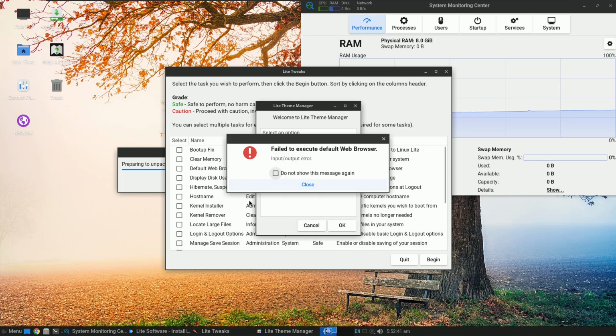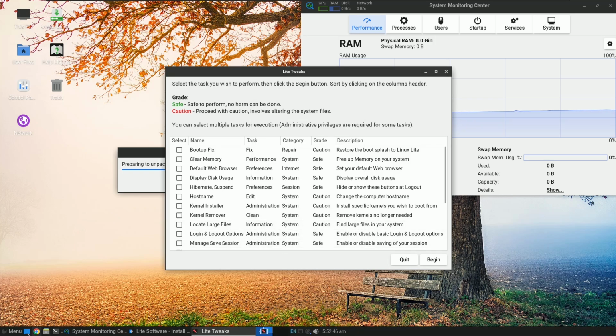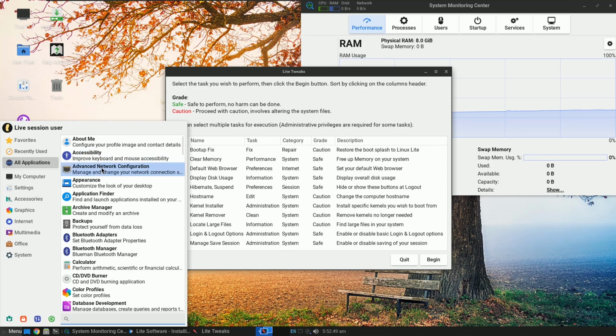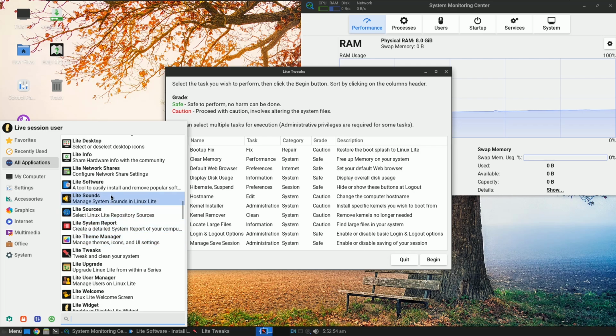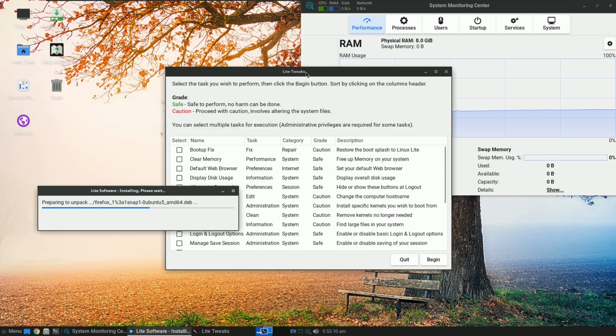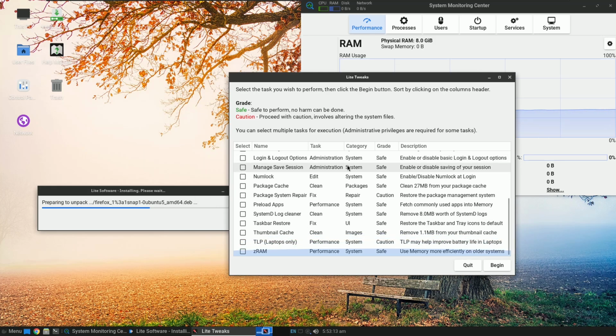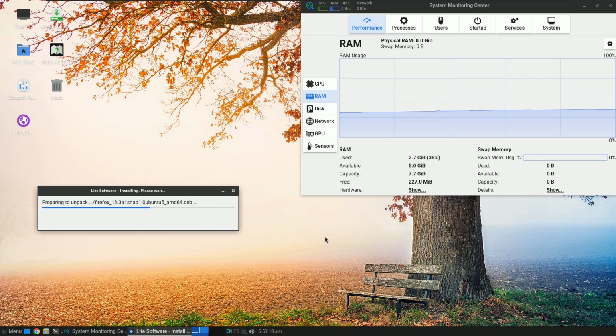Let's browse for themes online. However, the Chrome browser is not working. Okay. Let's check other things. All applications. Linux theme manager, Linux software. Let's open Lite Desktop. So here is enable or disable things. I'm just going to keep everything like that. And let's check the Lite Tweaks. So here if you want to change anything, you can change it. I'm just going to quit it.